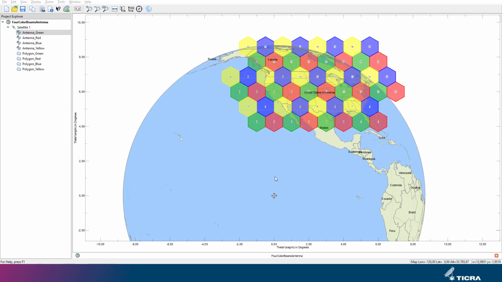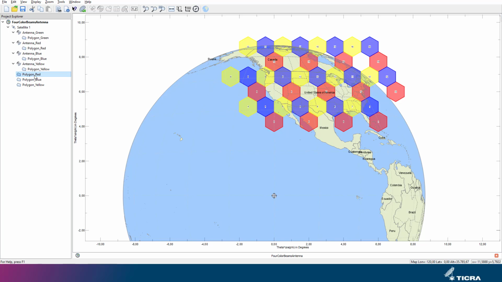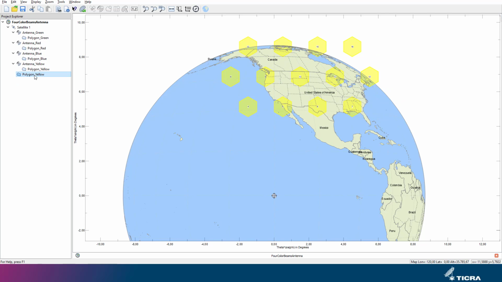In that video, we set up the regular grids of polygons that we see with the 4 colors over CONUS here. The first step is to add these 4 polygon objects as child objects of the respective antennas. This is done by dragging and dropping the polygon objects onto the antenna objects, which adds them as child objects to the antenna. After this is done, we do not need the polygon objects as child objects of the satellite and therefore delete them. Then the composite view is blank because we've not yet laid out and computed the antenna beams. We now proceed to setting up the antenna model.